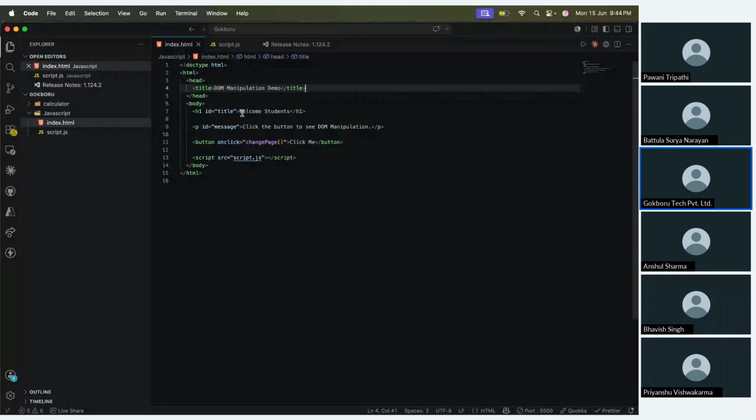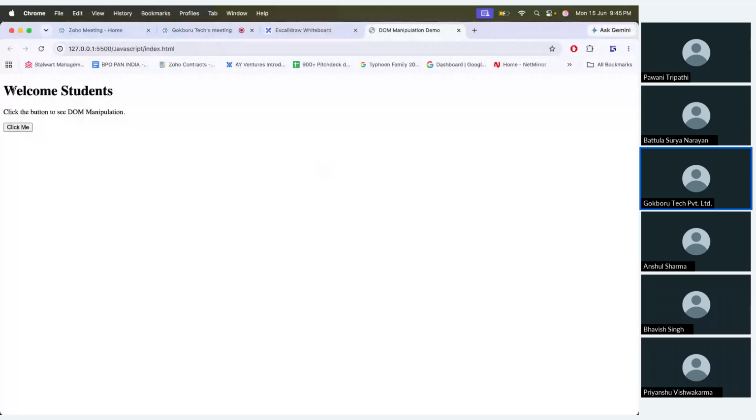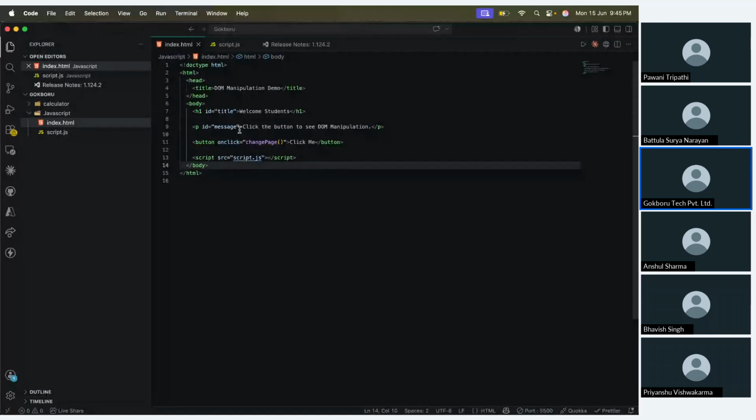उसके बाद you start a body with an id. इसको आपने टाइटल दिया हुआ है. Let's see इसका use क्या आगे में. Now it is like Welcome Students. So you see Welcome Students is there, right. Then there is a message. Click the button to see DOM manipulation.